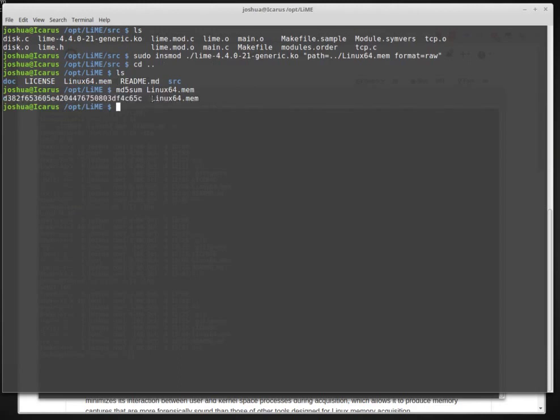Now, the next thing I would do is make a copy of this memory image and then archive one of the copies off onto maybe a DVD or something like that. And then the other would be my working copy. So that's it for memory acquisition in Linux.